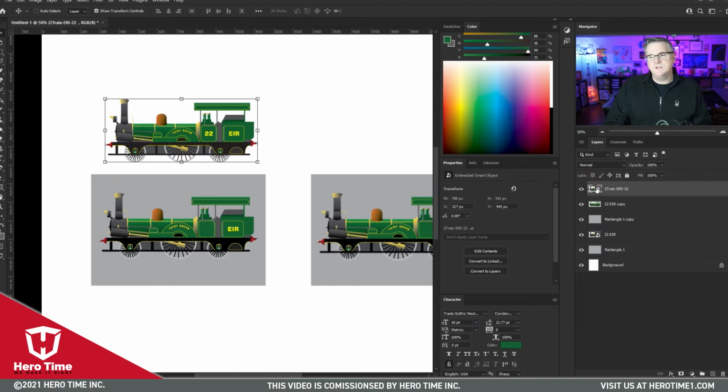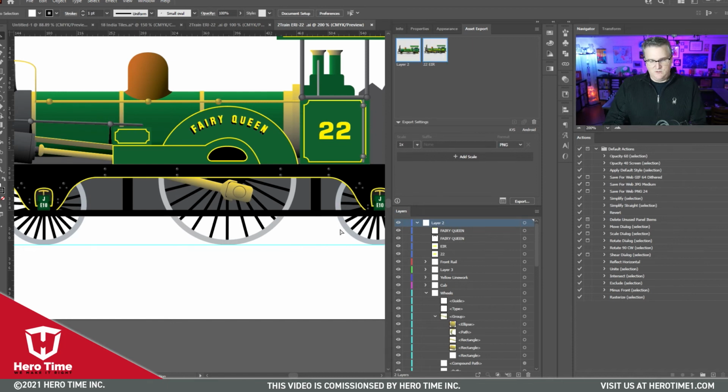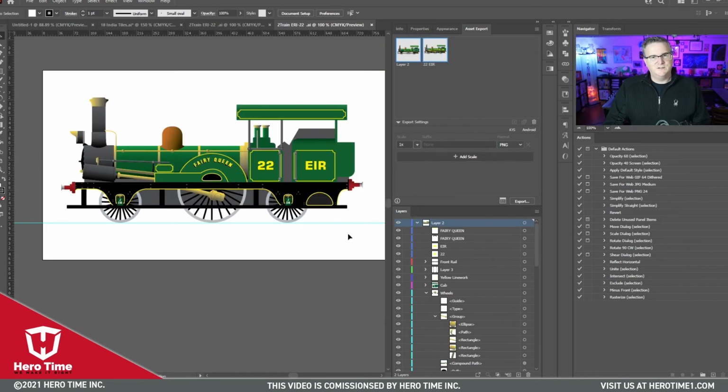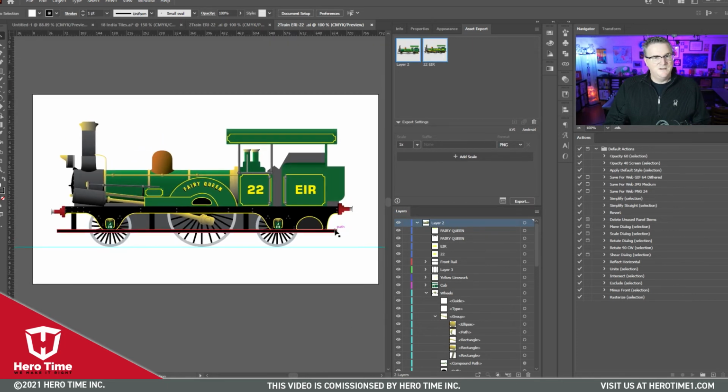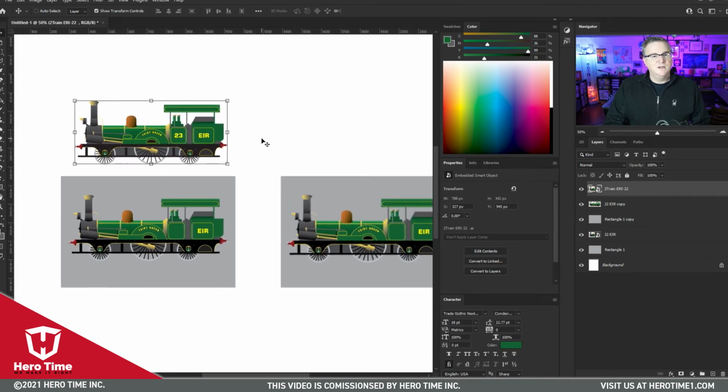So if I want to and double click on that, it's going to open it right up here in Illustrator. And you can see this is the same file. So now let's say I change this to the number 23 and hit save. When I go back into Photoshop, you can see that it updated it there. So it gives you that ability to have live editing and updating of objects.